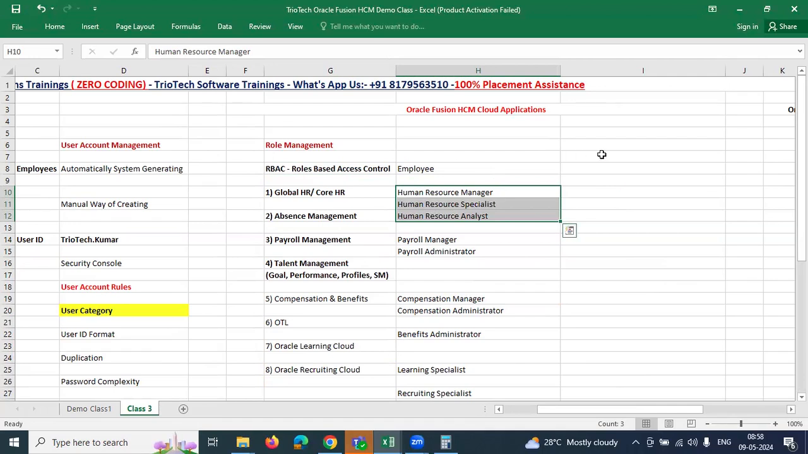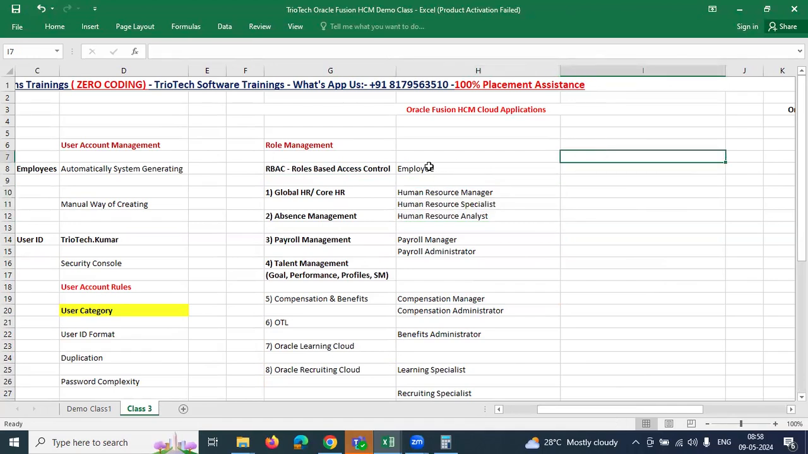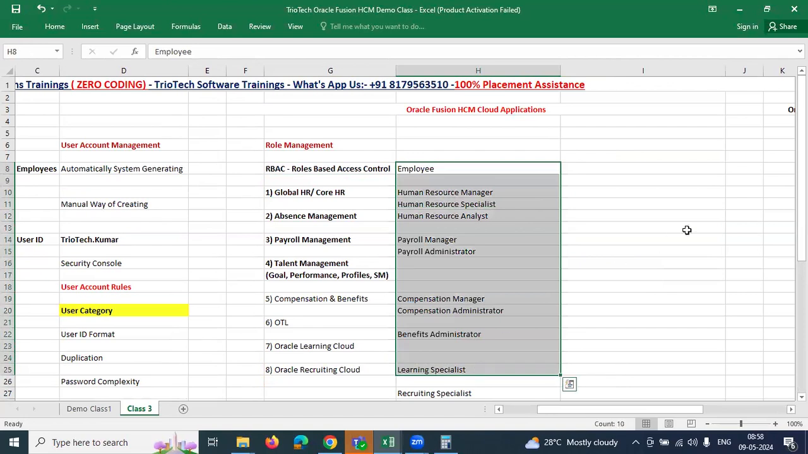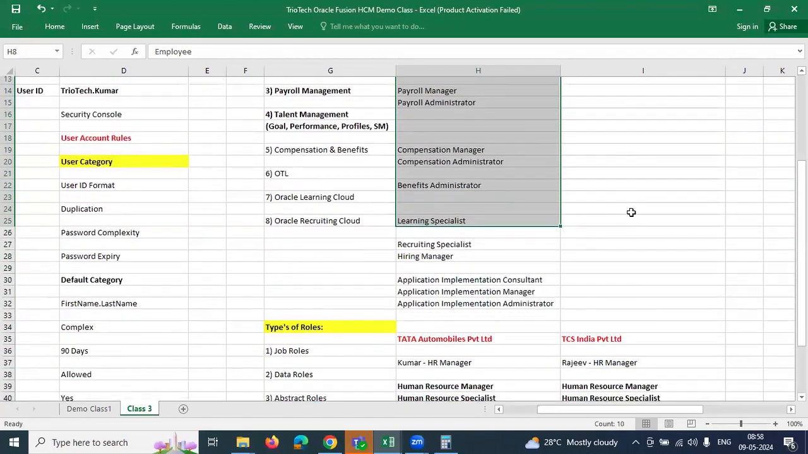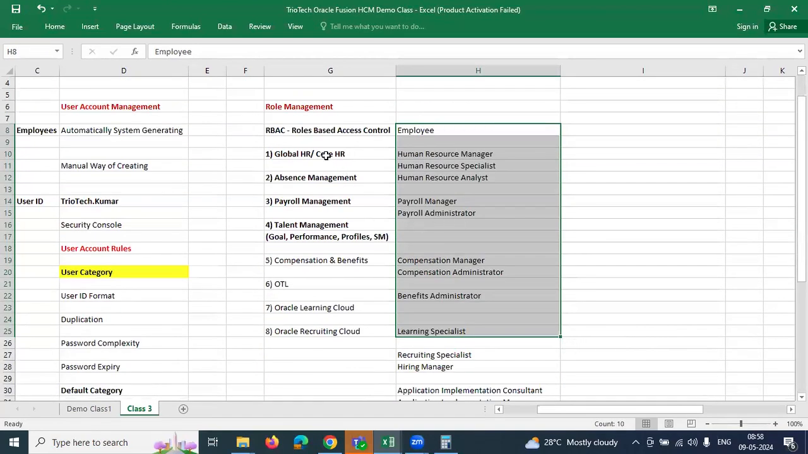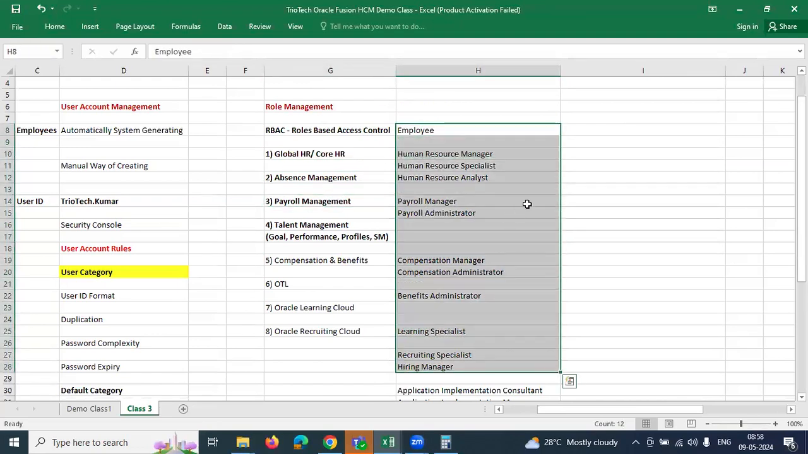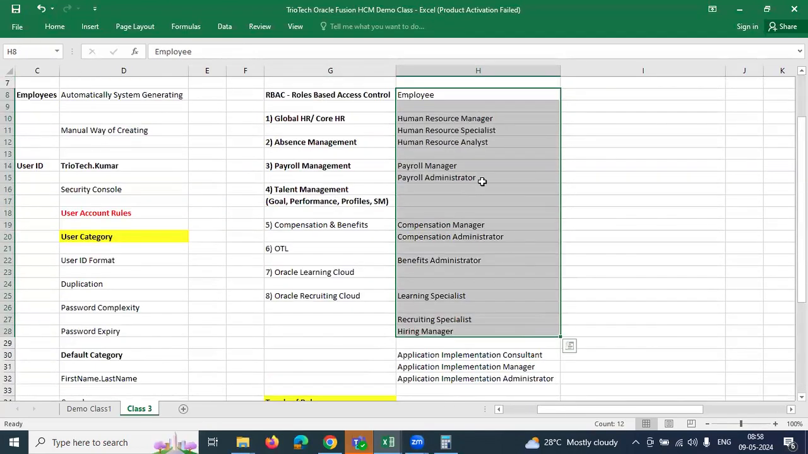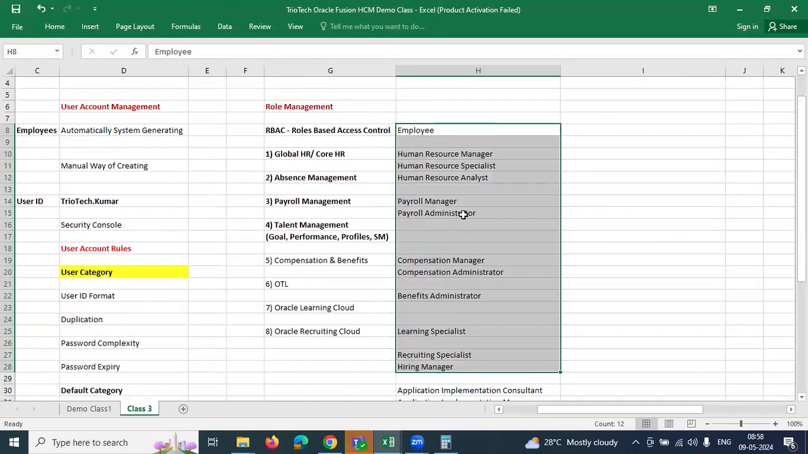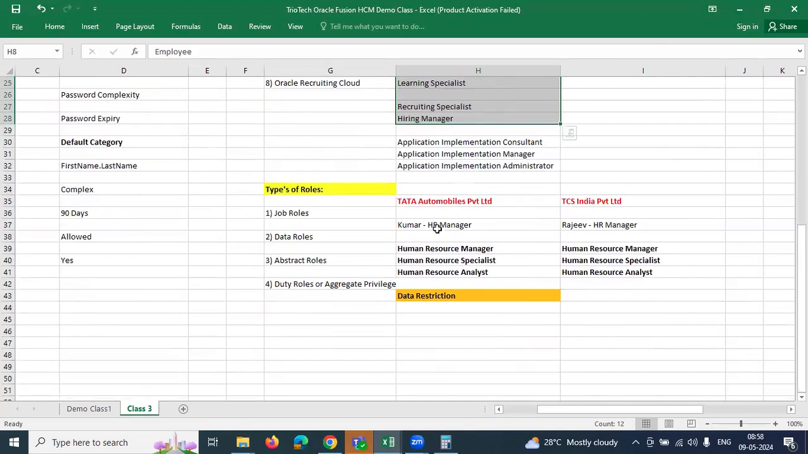So team, in real-time projects, we will not assign directly the Oracle delivered roles to the employees team. Whatever the roles Oracle has given for every module to access, straight away those roles we will not be adding team. We will be customizing these as per the client requirement. We will create our custom roles and we will map them to the employees with enabling the data restrictions team. This is one sort of thing that we have to achieve, data restriction.